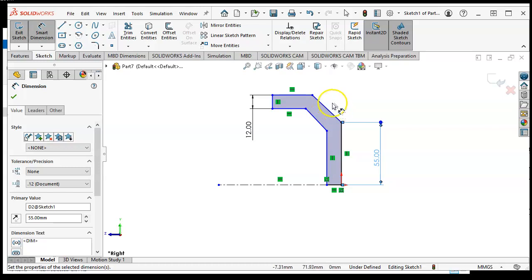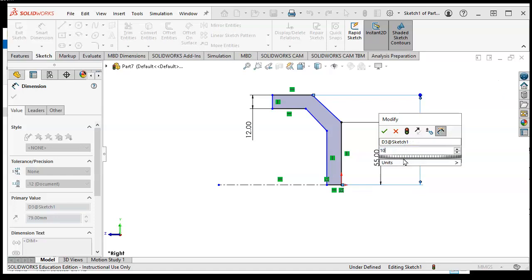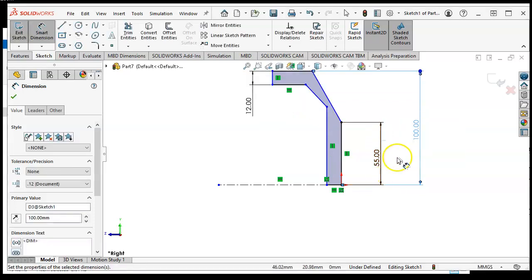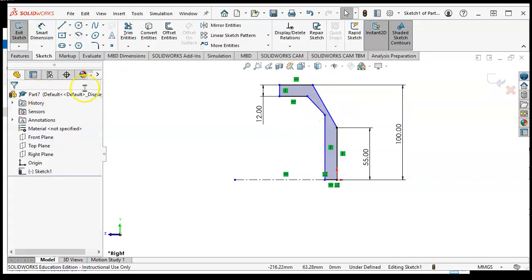Next, I'm going to add an overall dimension. To pick the overall dimension, I will pick a point on the top line and the origin or the baseline here, and then add a vertical dimension of 100 millimeters. You notice I lost some relations here, and I will probably add some dimensions to that. But before I add dimensions, I make sure that these two lines are parallel. At the time I sketched, maybe I did not pay close attention, and it didn't have any constraint. So we can add that under the relations.